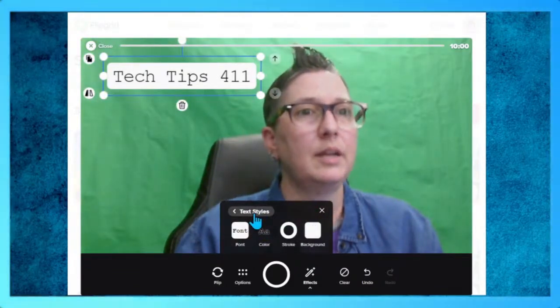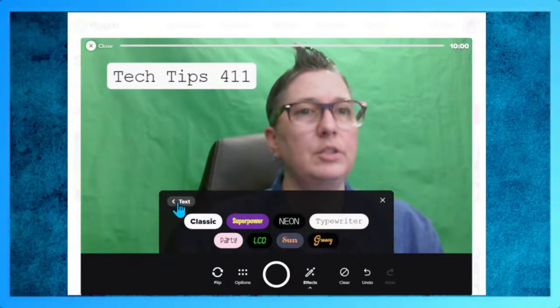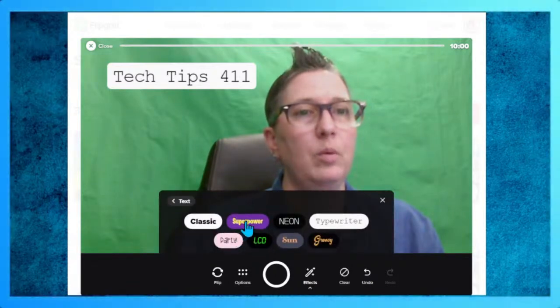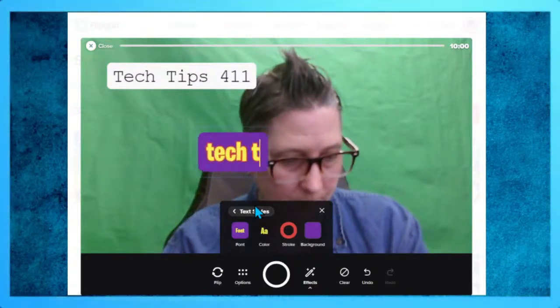So setting context for what they're talking about. You've got a couple of options here with text, and you can even customize them. I personally like this super power one because I can customize the colors. So I'm going to do that one again.